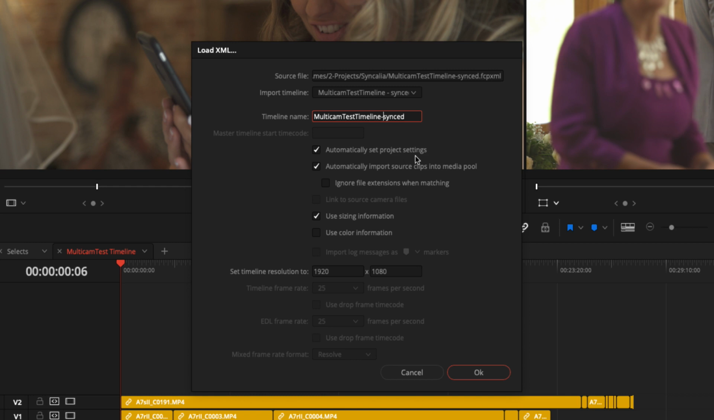And again, if you've listened to other videos that I've done, you'd have done your project settings already. So we will tick that off because we don't want it to dictate project settings to us. And then equally, automatically import source clips into media pool. We're going to uncheck that because the media already exists in our media pool. We don't need to bring it back in. Use sizing information, I just leave blank and I leave everything else blank as well. And then I just click OK.